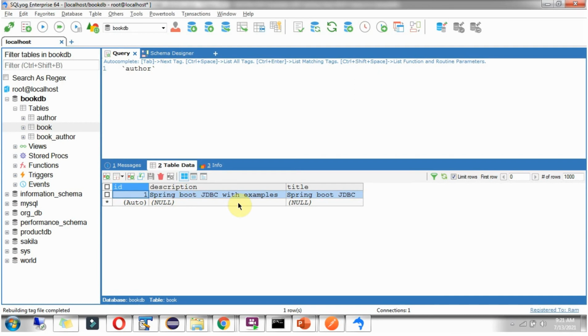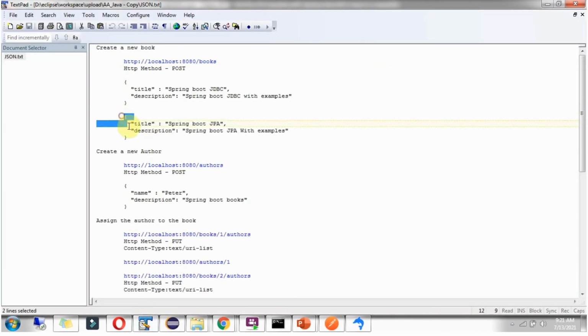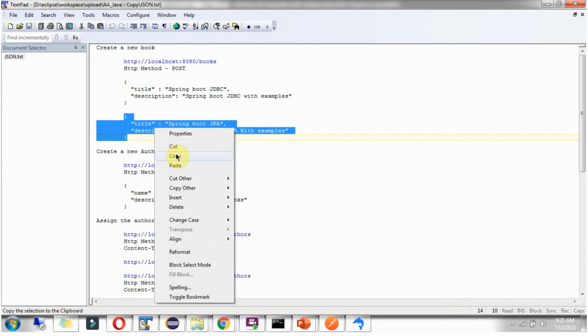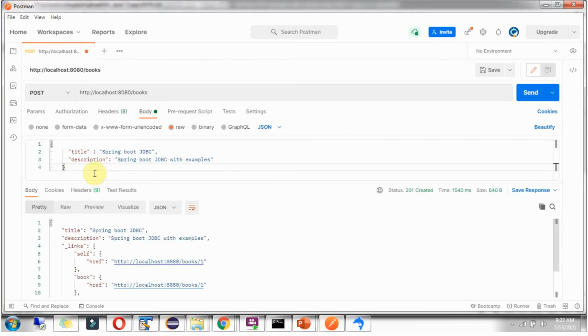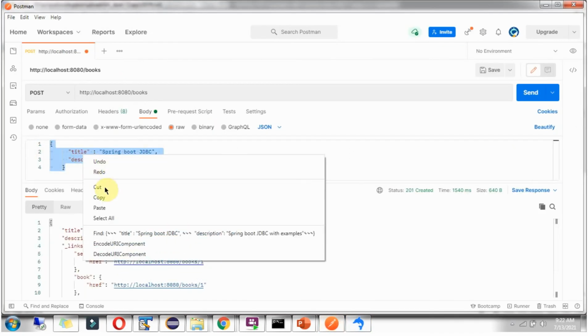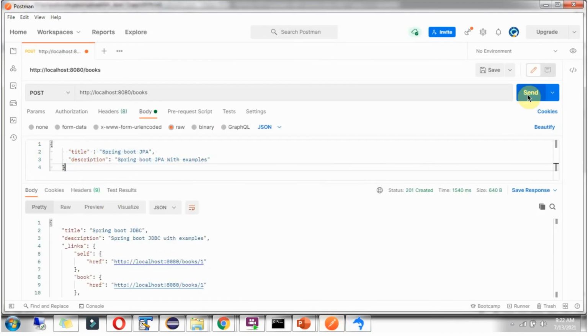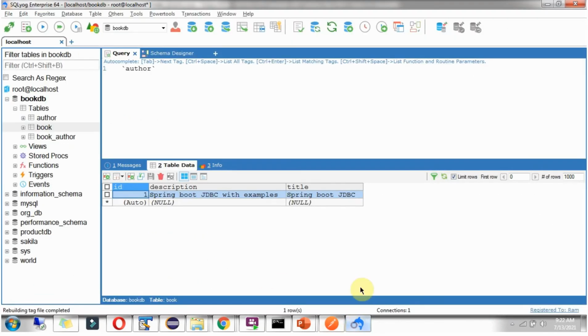Here you can see the first book has been created. We will create one more book. Click on send, and the second book has been created. Refresh, and there are two books there.